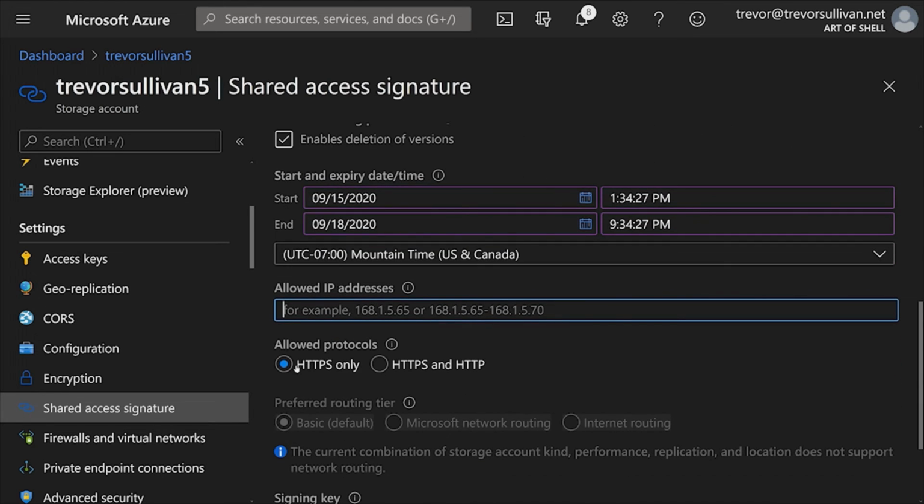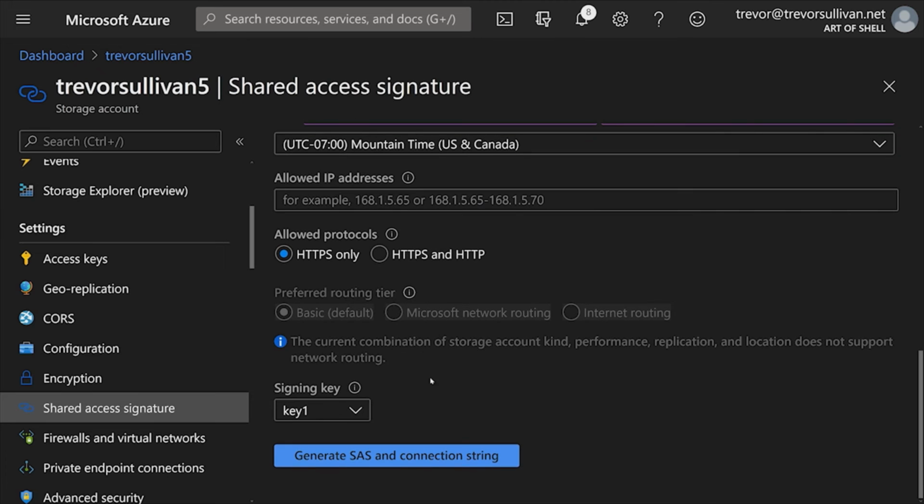You can also choose to limit either HTTPS access or HTTPS and unencrypted HTTP. However, I would almost always recommend avoiding the second option here for security reasons, as unencrypted HTTP connections could potentially leak your shared access signature and give an unauthorized user access to the data that's inside of your storage account.